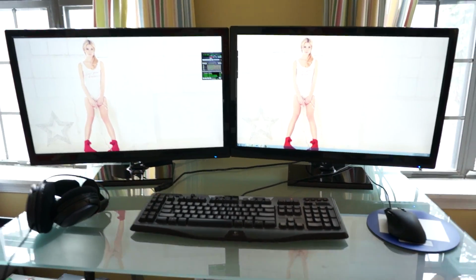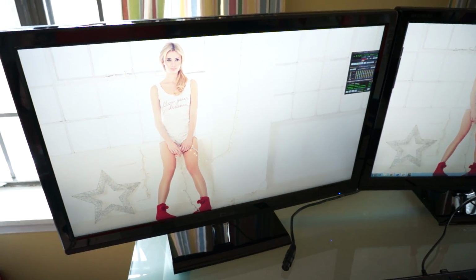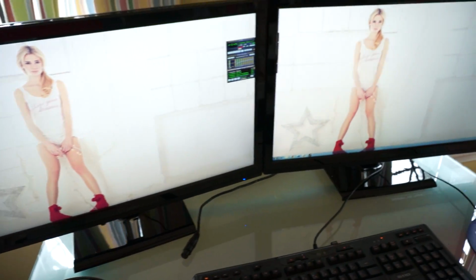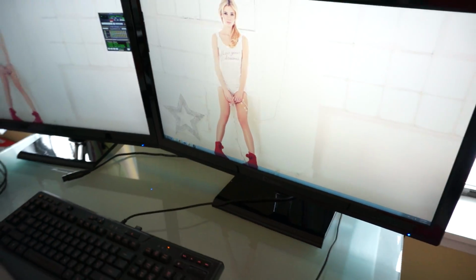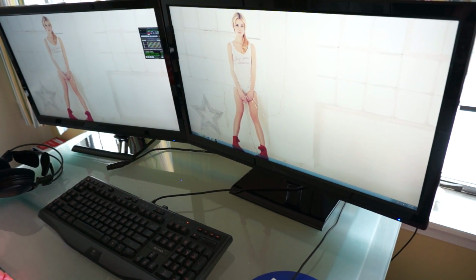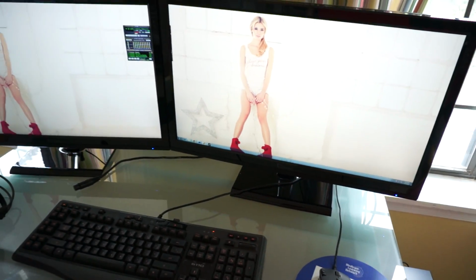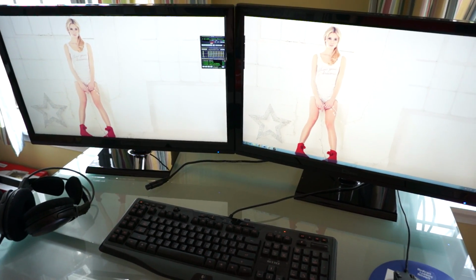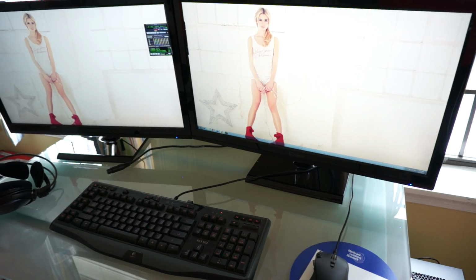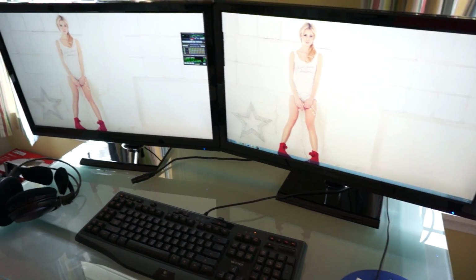Okay, so we're back, and I set up my two Korean QNIX QX27 LED Evolution 2 LCDs. These are running off my, I think it's AMD now, Sapphire Radeon HD 6950 video card. It's been flashed to a 6970. This video card only has a single dual link output and a single link DVI output.